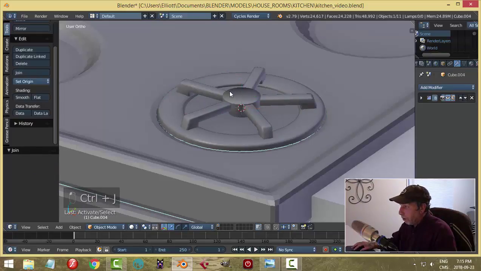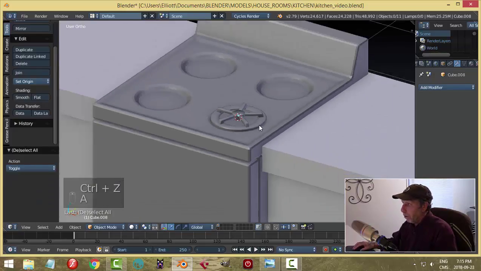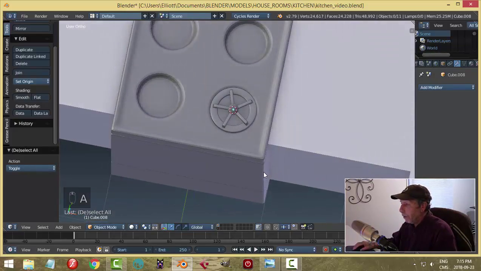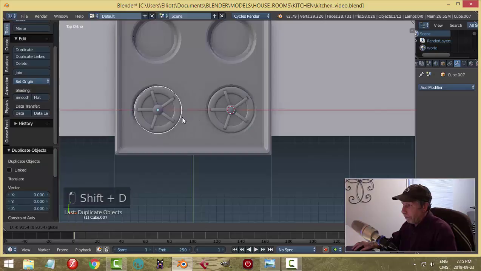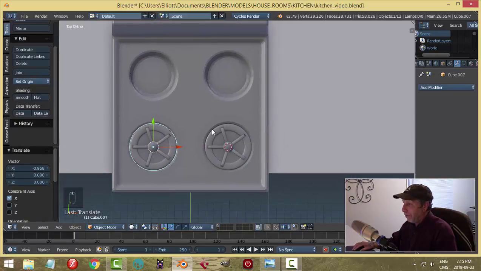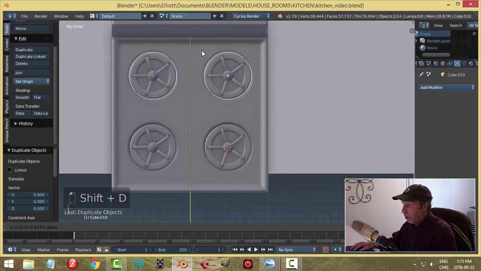Control J. Is that piece joined? Is it all one? It's all one. There we go. Cool. Okay, so we have a little bit of an indentation there too. So let's go in top view. Let's just take this, Shift D, and let's bring it over. That took a little while. I'm going to take the two of them, and we'll have a look and see how our polys are doing.